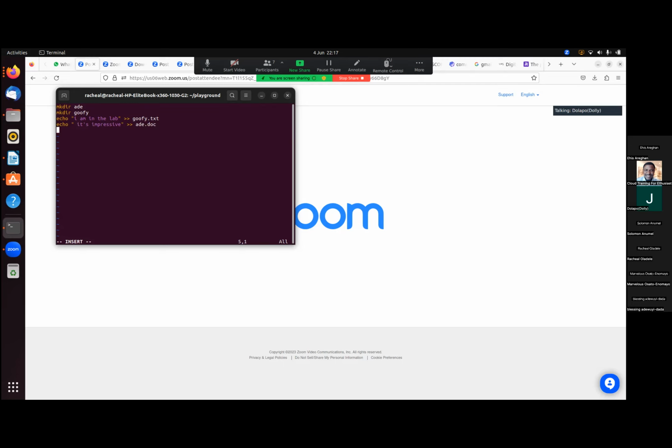Let's do remove RM. RM means remove. Remove space. Let's do that AD dot doc. No, DOC. There's a space there. Yes, there's a space there. Okay. So now let's save it and let's go on the script.